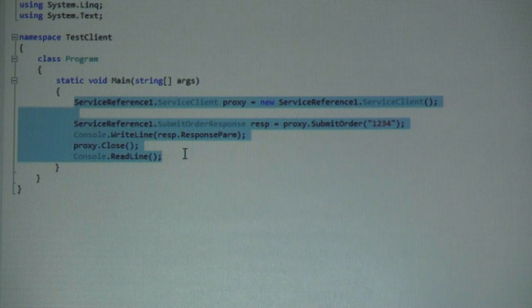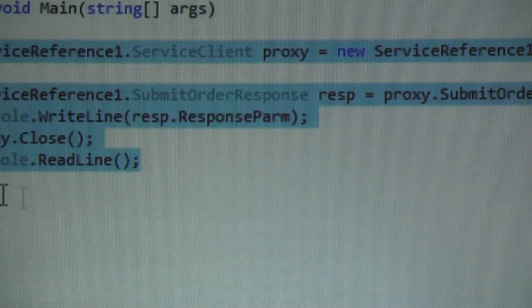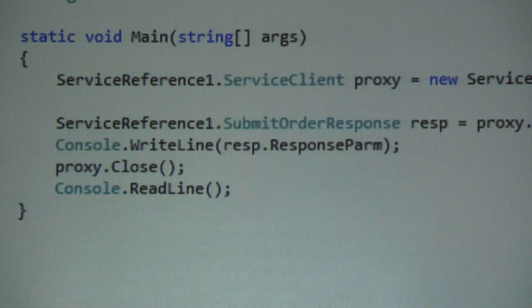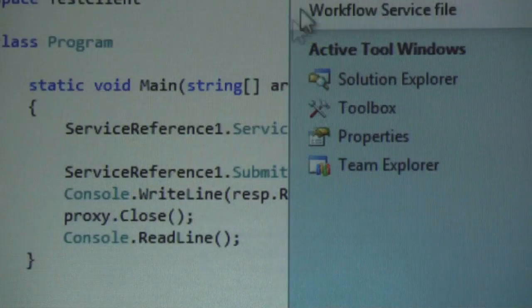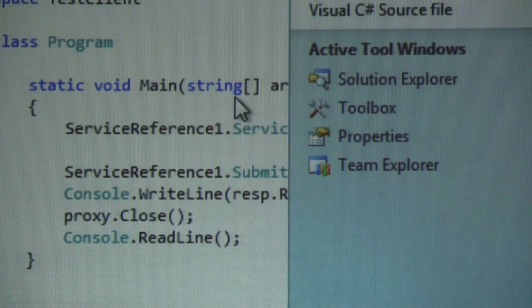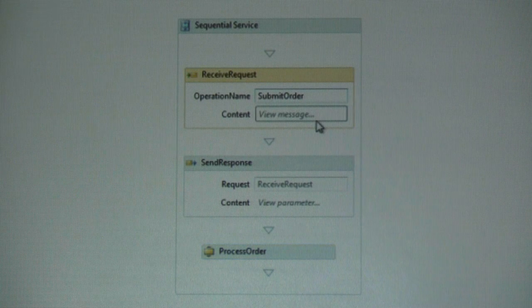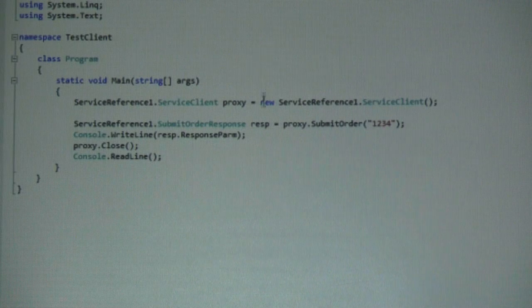Okay, so this is the code. Just getting a web reference. And remember what was the name of the method? It's submit order, right? That's the method used here. Okay, so that's the submit order method. And finally, I get the response back.